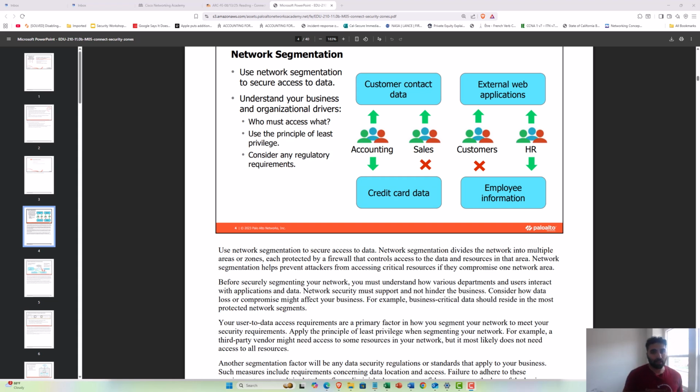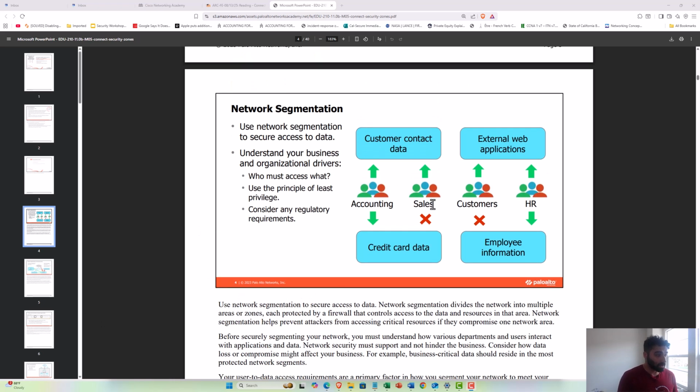Within a security zone, you want to keep like roles, jobs in one zone and other like roles, jobs, systems, users in another, right? You can have different security zones, whether it's account, network, whatever it is, right? It pretty much just regulates who has access to what, right? So for example, in this picture right here, accounting and sales can have access to customer contact data, but only accounting can have access to the credit card data. Sales cannot have access to the credit card data, right?